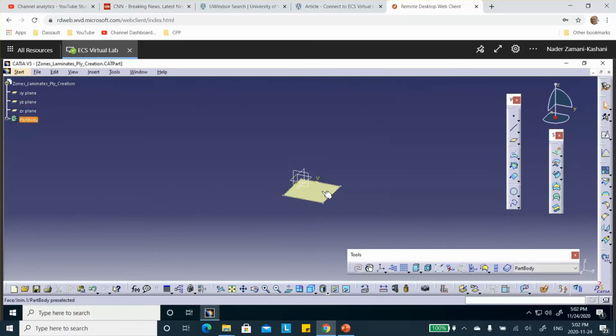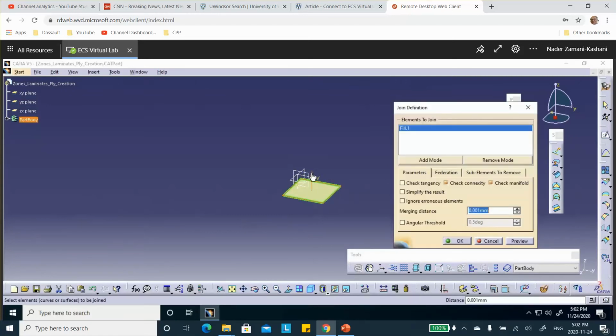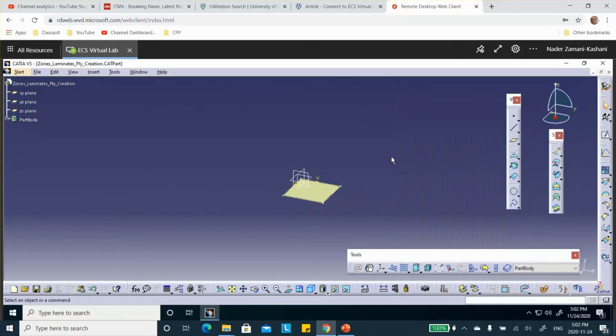And notice that the direction of the arrow is up, so make it down so that the positive side of this surface is downward, which means that when later on it's going to be meshed with the shell element, the normal to the shell, which lies on the surface, is pointing up, opposite to the direction of the joint.